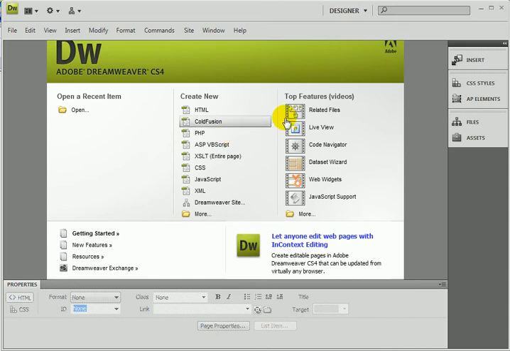Hey friends, in this video I'm going to tell you how to create a blank page in Dreamweaver. This is the welcome screen you have, and where you create a new document. Basically, you have an HTML here, but it's not necessary that you'll always get a welcome screen on your Dreamweaver at first, because it's your personal choice.